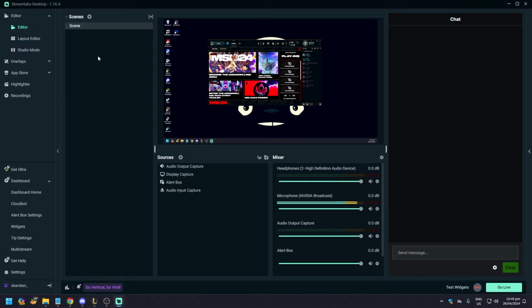The scene. So when you first begin your scene, which is here, right, you're not gonna have anything here. You'd want an audio output capture, which is the audio of the game that you're gonna play. You need display capture, of course, so that people can see you playing the game. You need an audio input capture for your microphone. And then after that, you need some certain things. I like to put an alert box here, just in case.